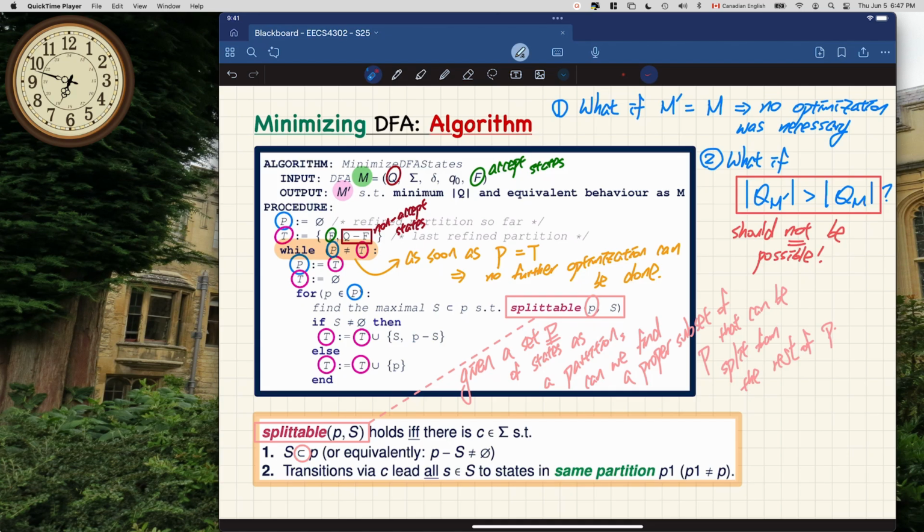On Tuesday, my plan is to finish off this minimization algorithm, and then show you a final snippet of code about the scanner. Then we can move on to the syntactic analyzer.